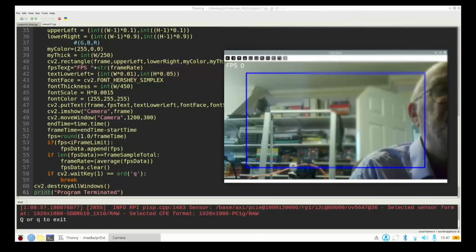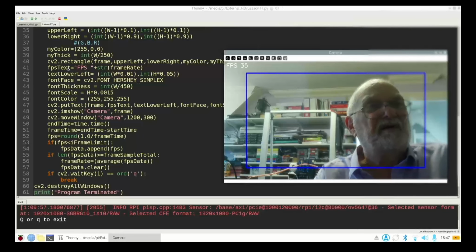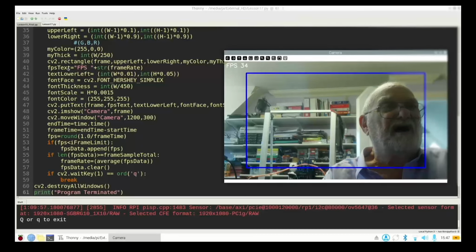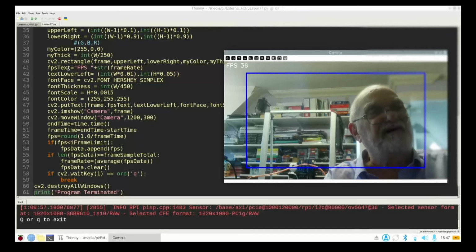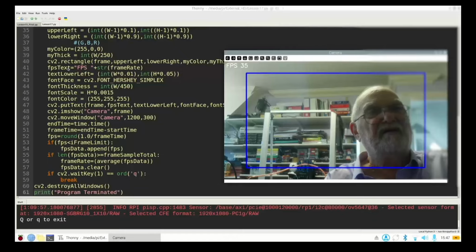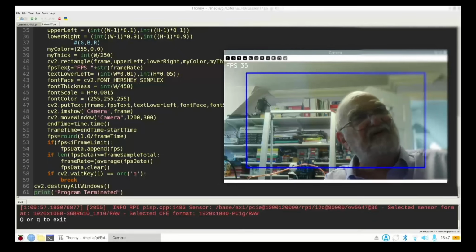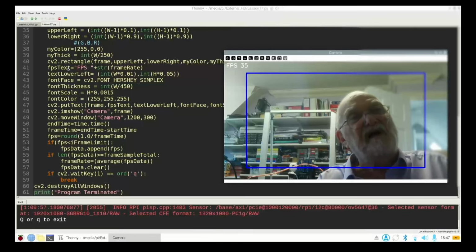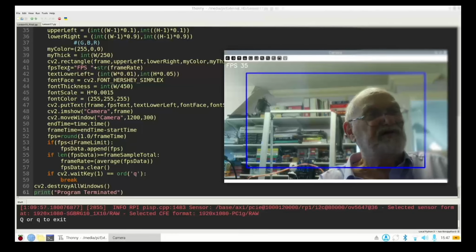Here we go, there it is. I've just left the rectangle in to prove that we are actually doing something sensible. And you'll see the frames per second up there, which is behaving itself reasonably well at the moment. Depends how much movement there is in the frame, of course, because that depends on how the algorithm works for uploading the frames to the buffer. But, there we go. Hope you've enjoyed this.